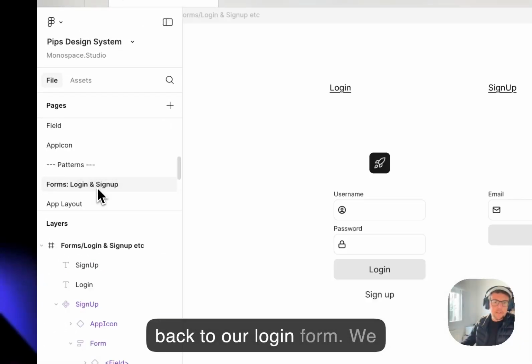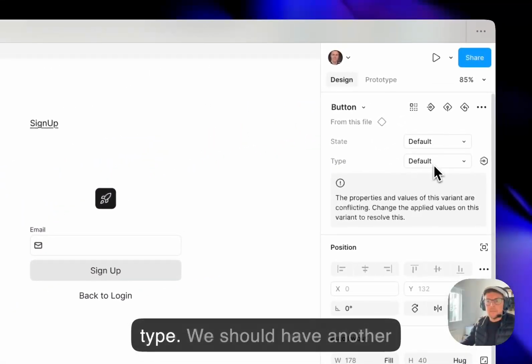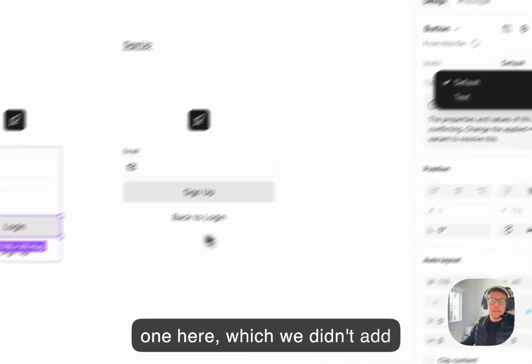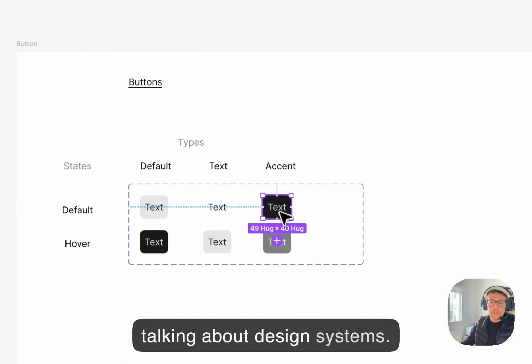So let's go back to our login form. We want to update the button now. We're going to change the type. We should have another one here, which we didn't add yet. So let's go back to our button. Got distracted talking about design systems.